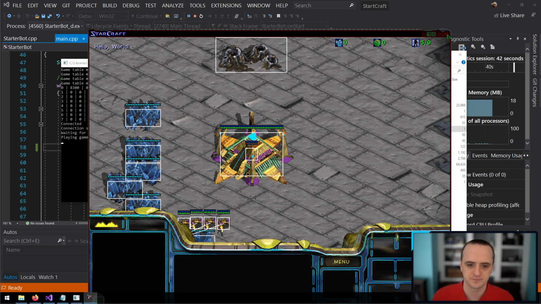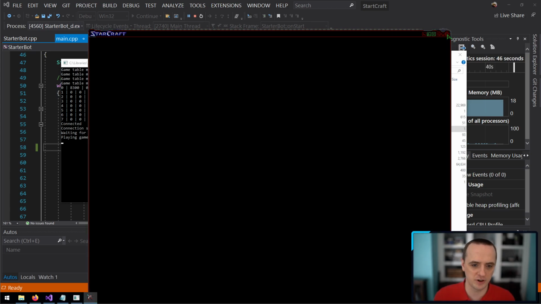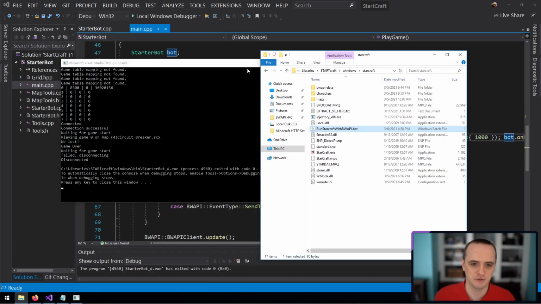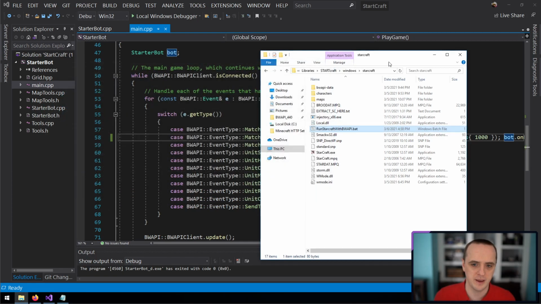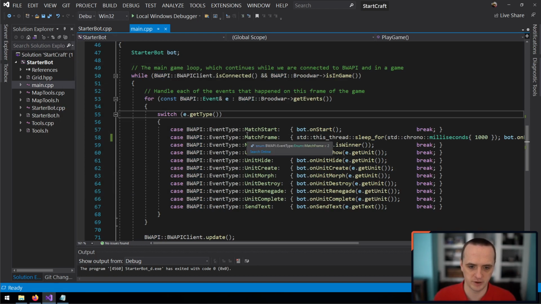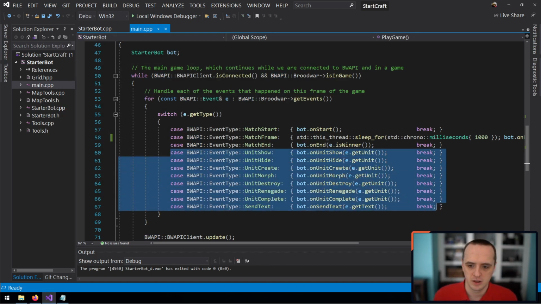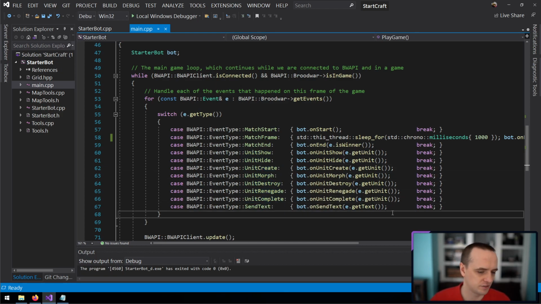Just keep in mind when you're writing your bot that if your bot takes more than a minute on any particular frame, it may actually trigger a loss for your bot and it may disconnect if it takes more than 1 minute. The rest of the events are pretty self-explanatory. Actually, they're not that self-explanatory. So the events are unit show, unit hide, unit create, unit morph, unit destroy, unit renegade, etc.